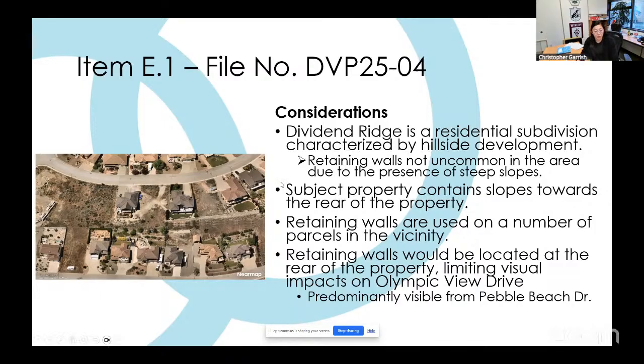Additionally, as mentioned, the wall would be located towards the rear of the property and therefore unlikely to impact the overall streetscape as you're viewing the property along Olympic View Drive. But because it would be sited towards the rear and it slopes down as you go towards Pebble Beach Drive, the impacts would most likely be felt by those who have properties on Pebble Beach Drive, as that's where it would be the most visible. However, we do note that a number of properties on Pebble Beach Drive also do utilize retaining walls, so it's not completely out of character in this particular area.